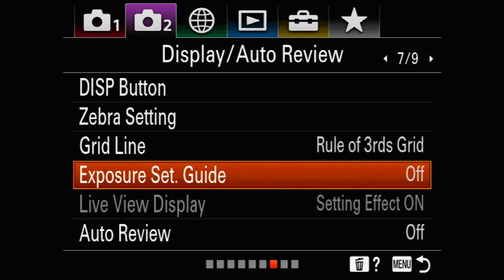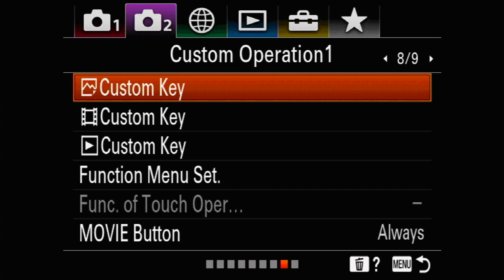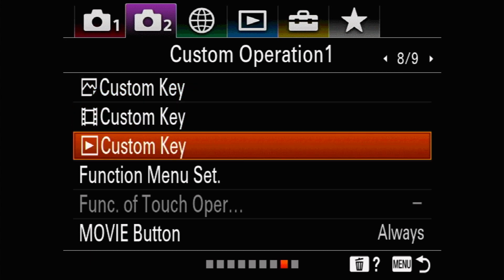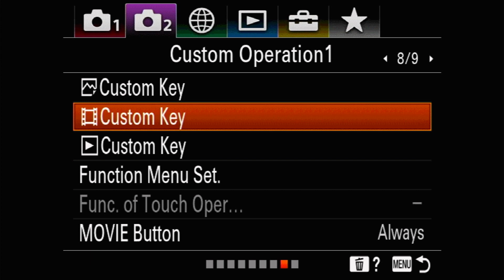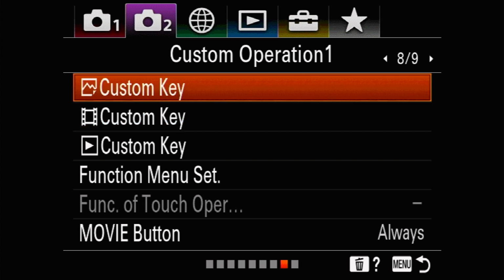The auto review, if you wanted to automatically review your photos or videos, you can. I prefer to leave that set to off. So this is the option that I love to change here, the custom key option, so that you can really make this camera your own. The photo-based settings, I'm not going to get into because not a ton that I would change here.